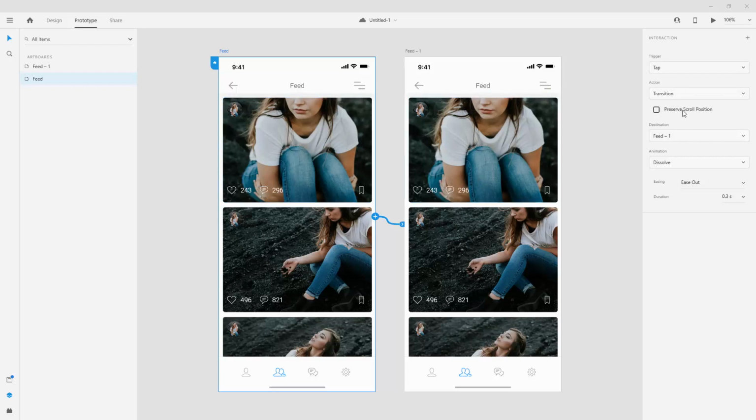Below that we have preserve scroll position. So for example, if this artboard contains a lot of these images, it will preserve that scroll position for some of these elements. So just imagine you want to use this nav bar at the bottom to preserve scroll position. You can do that. So just imagine you can keep that pinned right here, and everything else is going to scroll. Destination, so we are going from here to here.